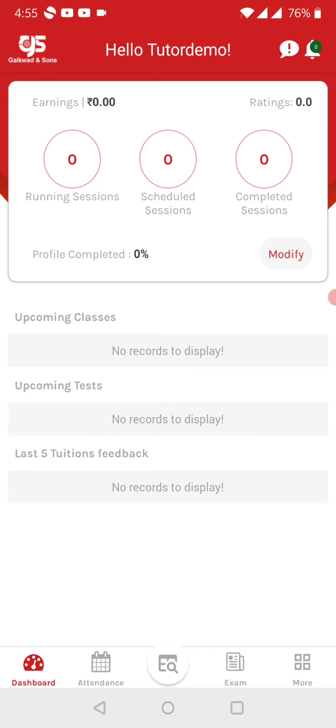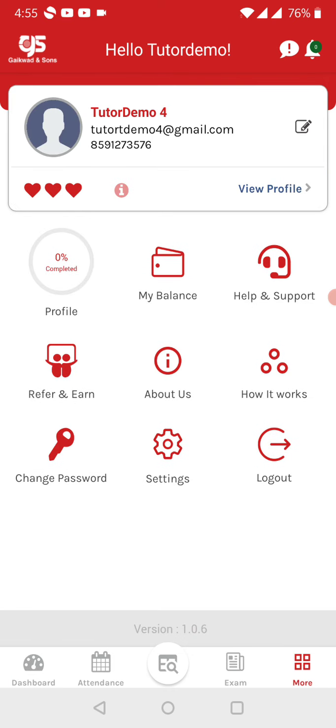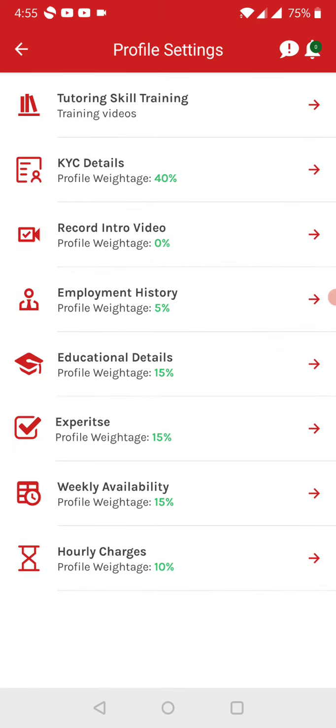There you can click on modify, or at the bottom you can see the fifth option, more. You can click on more. Here also one of the options given is profile, where it shows 0% completed. You need to click on profile. Once you click on the profile, first is tutor training, where all the trainings are given on how to update things. We will discuss that later.